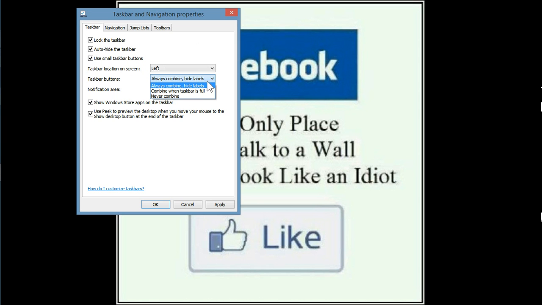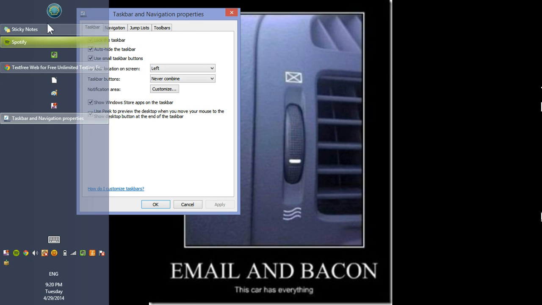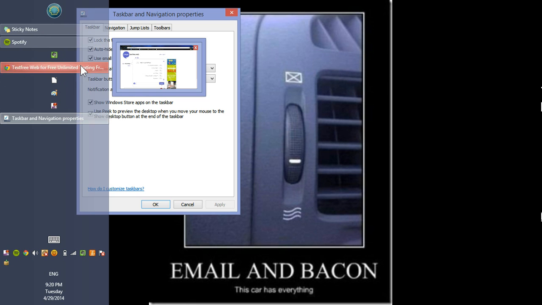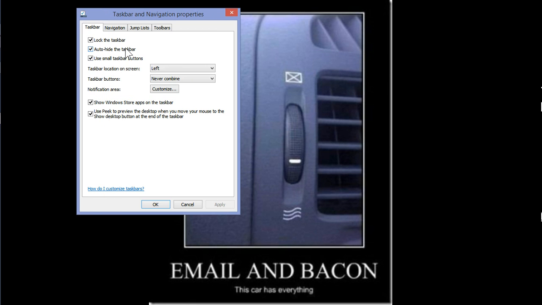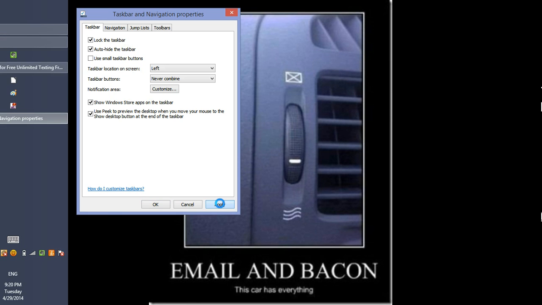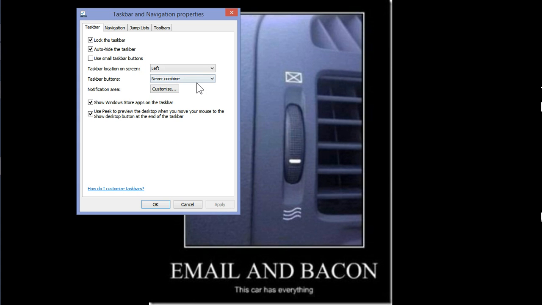Taskbar buttons: always combine, combine when taskbar is full with hide labels, and never combine. So never combine. What that looks like. There you go. That looks cool. I might actually keep that.